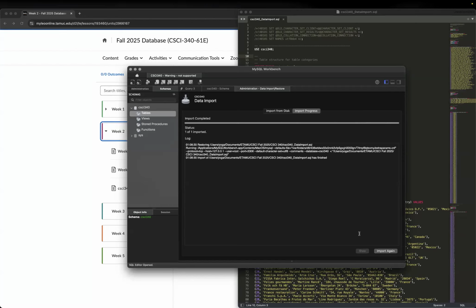You see, pretty straightforward. If everything goes well, you will see here that the import has finished. Maybe you can right-click, refresh, and it's fetching. You will get all the tables here, all the tables.